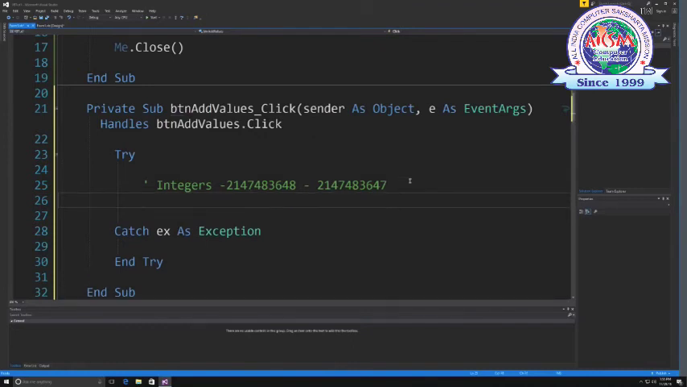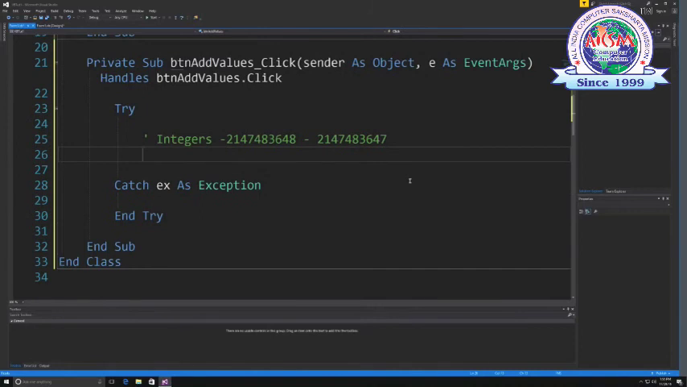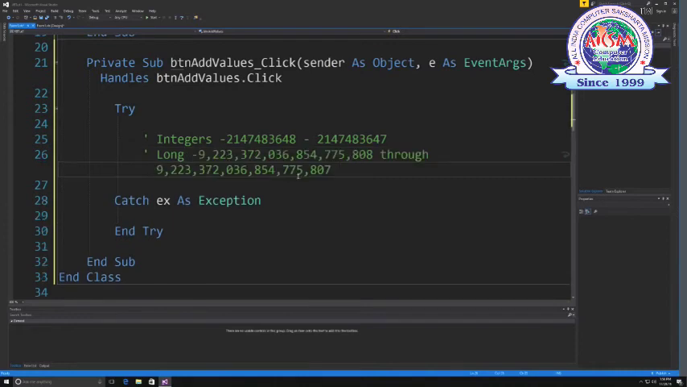That's what an integer is. It's the same in every programming language. Then another data type, if you need to hold a number that's even bigger than that, is a long. And you can see how big a long can be, quite large.